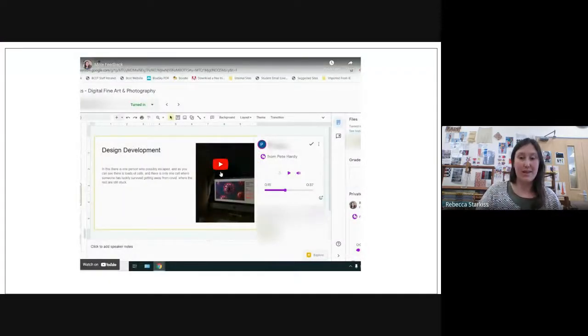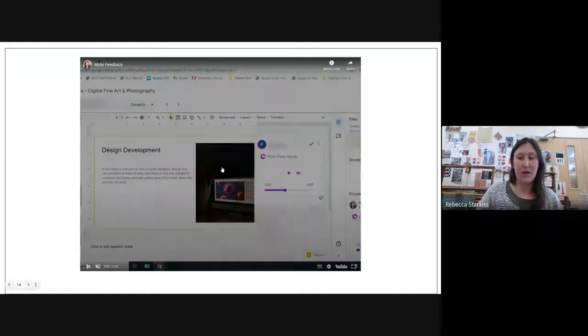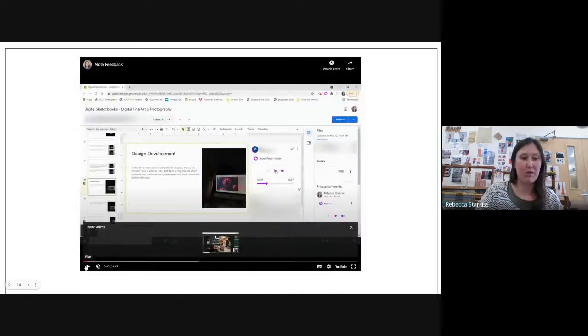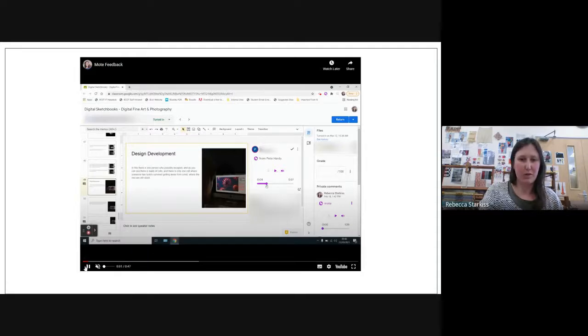So one of the best things that we've used that's been a real game changer for us is something called Moat, which if we play this quickly, then I'll talk it through.